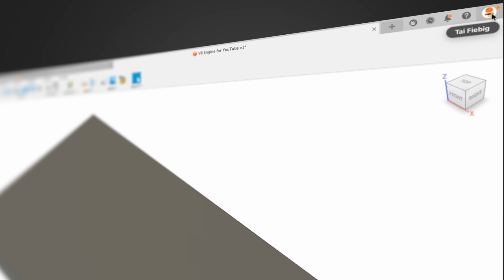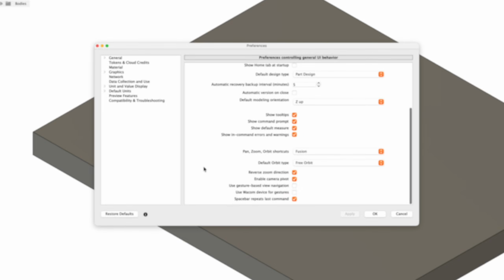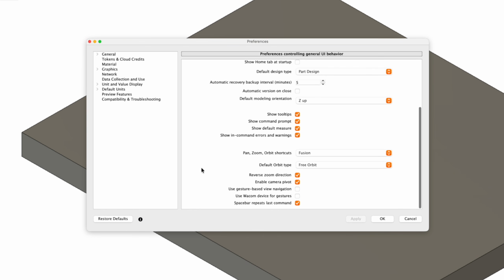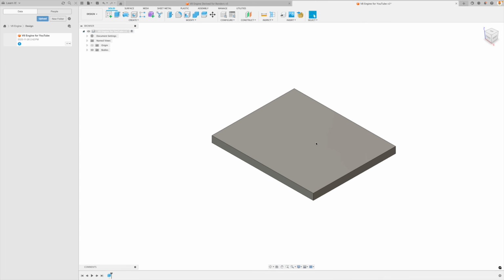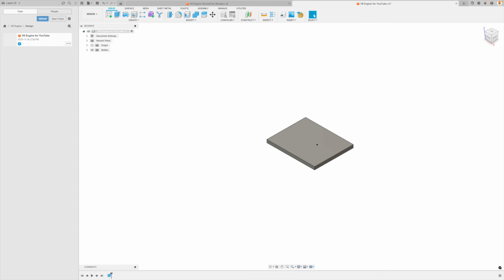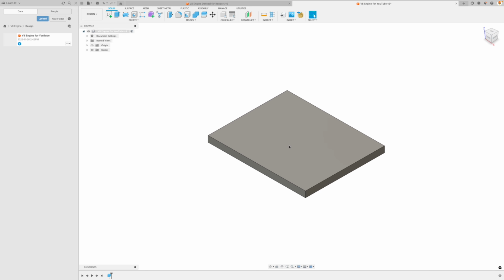Let's go over here to our preferences. There we go. And I'm just going to scroll on down, and where is it? Reverse zoom direction. So if you're moving your mouse and the part is going the wrong way, well, just select that. I selected it on. So now when I pull the mouse wheel close to me, it zooms away. And when I roll the mouse wheel away from me, well, then it zooms in. So if you don't like that, just switch it, whatever you want.